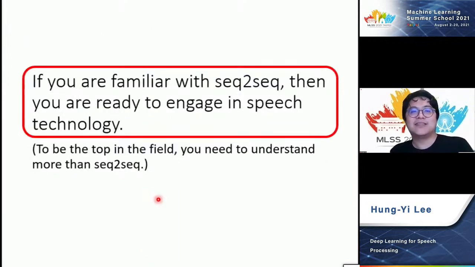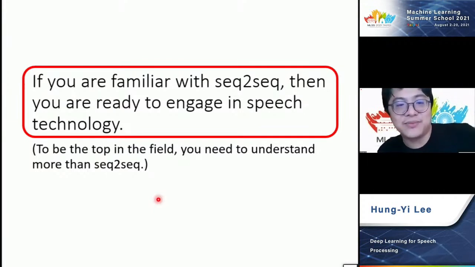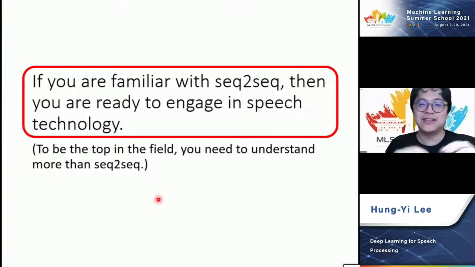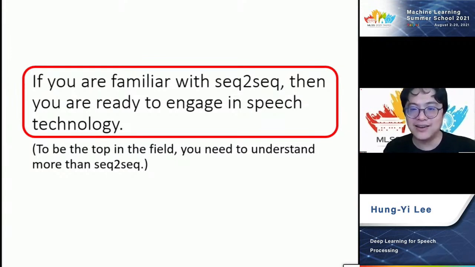I hope I convinced you that if you are familiar with sequence-to-sequence, you are ready to engage in speech technology. And I hope I also convinced you that to be at the top of the field, sometimes you need to understand more than sequence-to-sequence. So this is today's talk. Thank you very much. And let me answer all your questions.